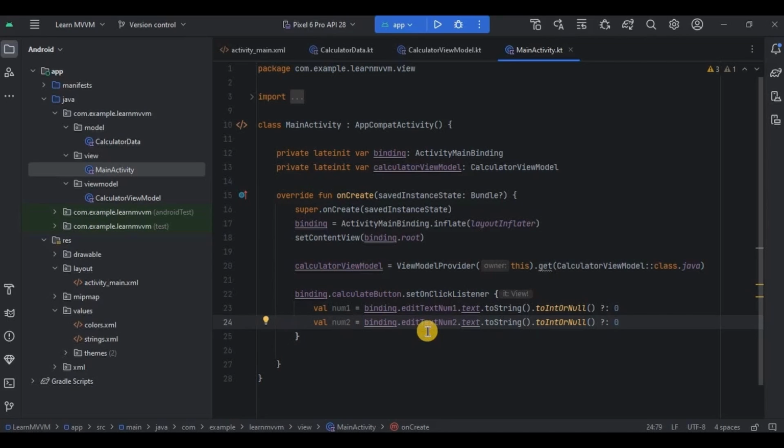You already know the text method and the toString method, but what is toIntOrNull? Let me explain. toIntOrNull basically converts the string obtained from toString to an integer. If the conversion succeeds, then it will return the integer value. Otherwise, it will return null. Simple, right? Then this is the elvis operator. It checks the result of toIntOrNull. If toIntOrNull returns null, then its default is set to 0. Got it?